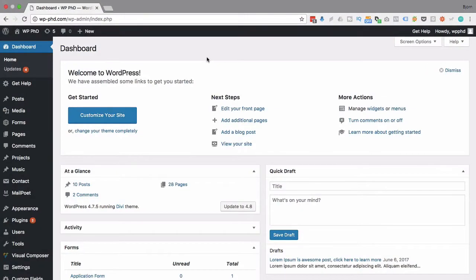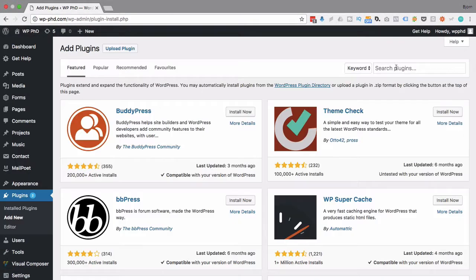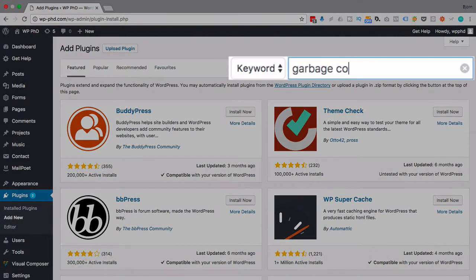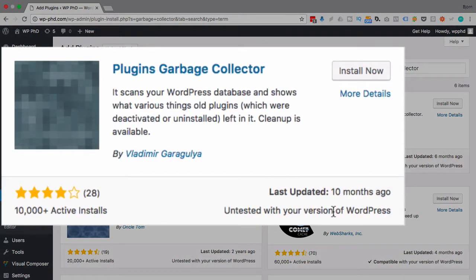To optimize the database by deleting orphan tables, we're going to need the help of a little plugin. We're going to go over to plugins and then add new. We're going to look up garbage collector. And this first one here is the one we want, by Vladimir. Untested with the current version of WordPress, which can be an issue, so as with any plugin, make sure you back up your site first, in case something goes sideways, you can restore from your backup.